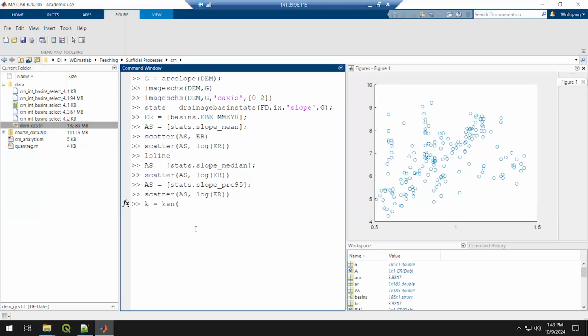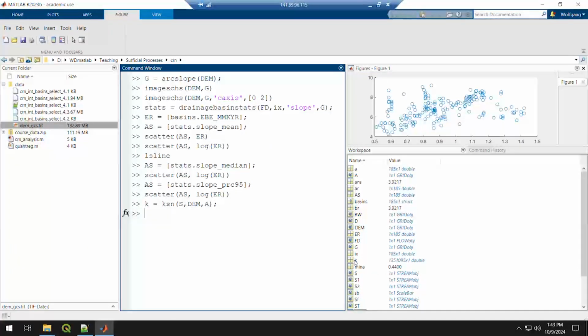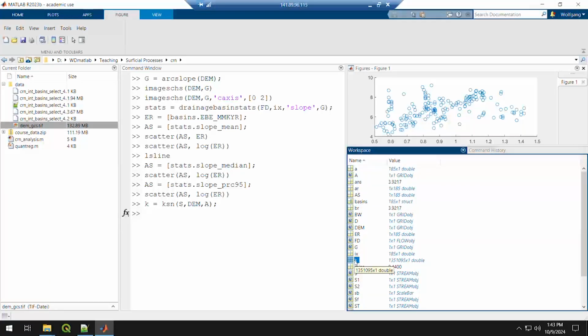There's actually also just a KSN function. KSN. And what does it require? Well, there's some suggestions here. It requires S, our stream network, and DEM, and A. So DEM for calculating the slopes, and A for calculating the drainage area. That gives you K, and you can see that this is a pretty long vector right now with more than 1 million entries. It gives you for every point along the rivers an estimate of the river steepness.